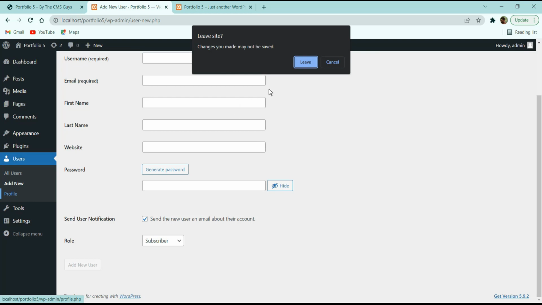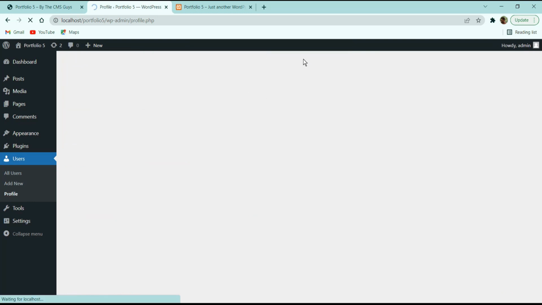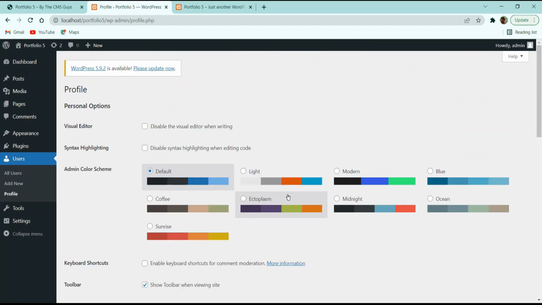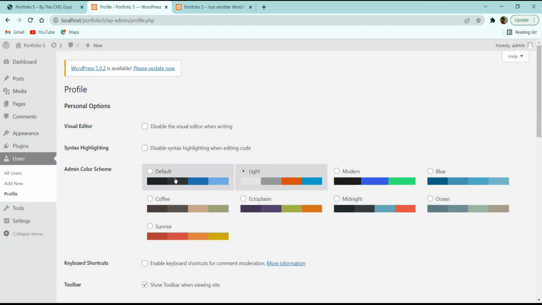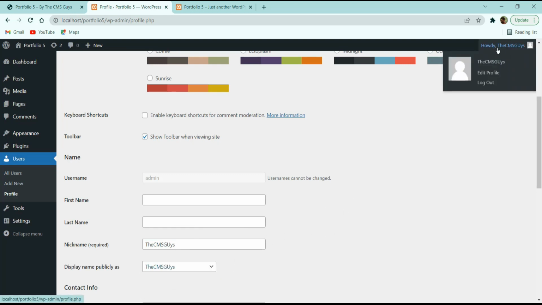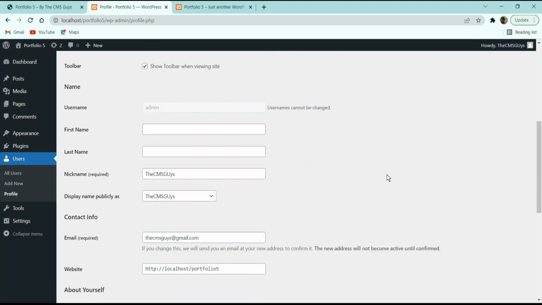Next we have this profile option. I am not going to create any new user, that's why let me click on this leave. And then here in this profile option you can change the color themes of your site. Here you can see you can set different color themes for your site, and then you can update your first name, last name and nickname also. As you can see here, my display name is admin. If I change my nickname to the CMS guys, then it will appear over here in display name. You can set this display name as the CMS guys, and here you can see the CMS guys is appearing.